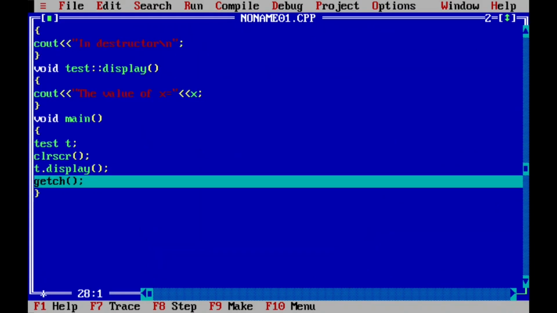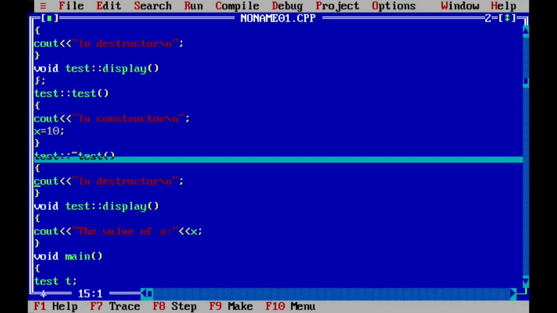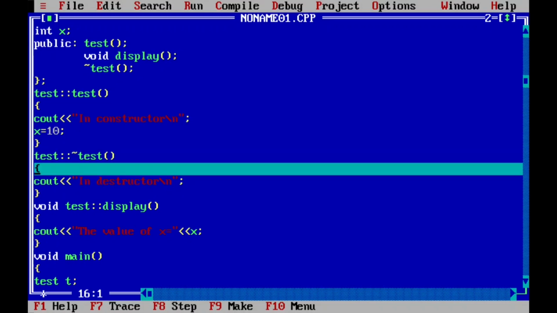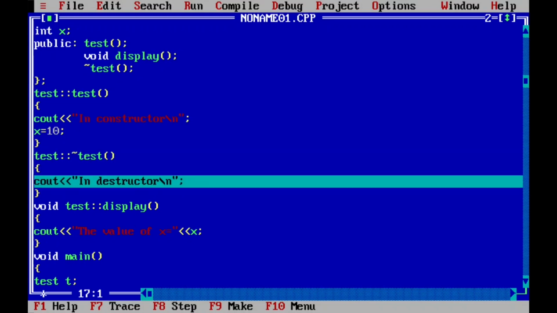Once again, control transfers back to getch. Before it terminates the program, you can see that at last it is executing the destructor. You can see that tilde symbol over here. Once again, if I press F7, the control enters into the body of the destructor.